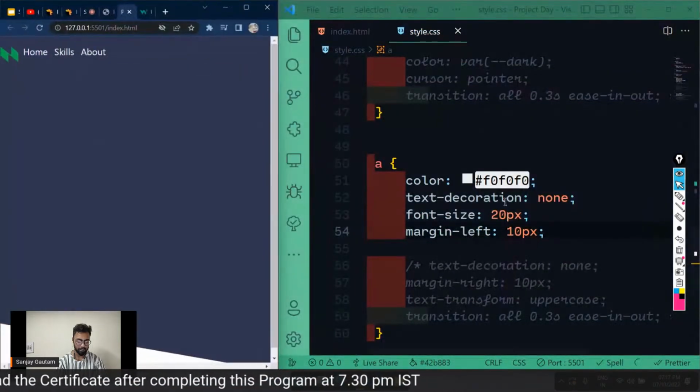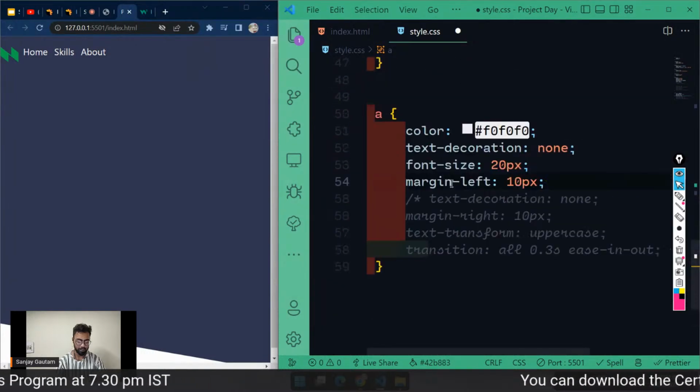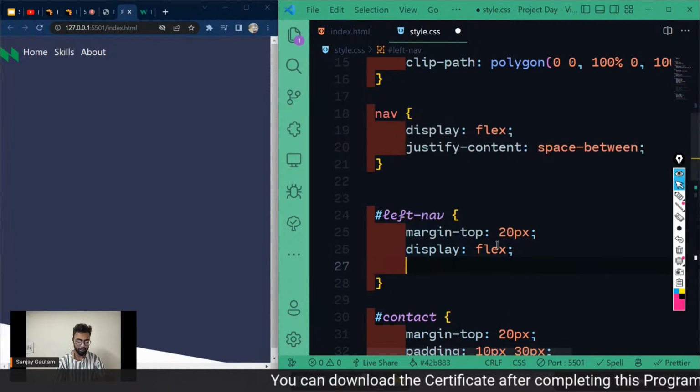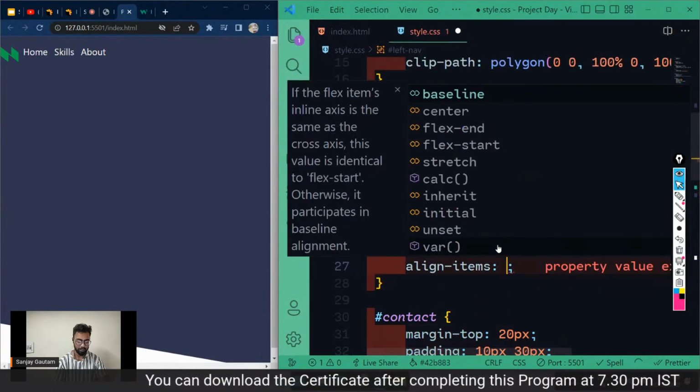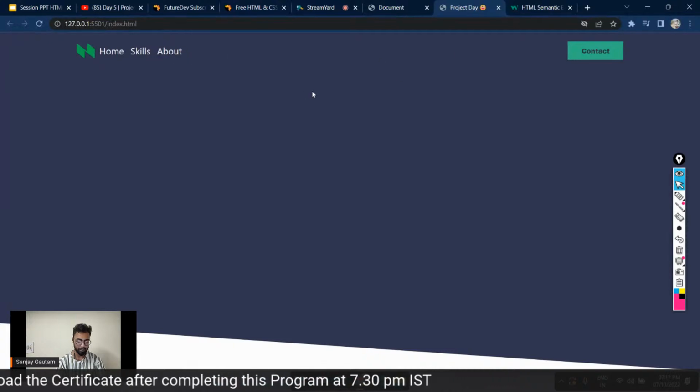See? Now the next thing I want is to make everything in the center. For that, just go here and see, we have a property called display flex here. So just go here and add align-items center. So everything is in the center. See, everything is in the center.